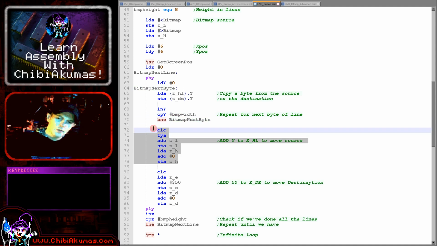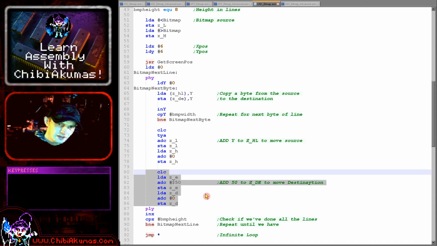Once we've done that, what we're doing is we're adding the Y counter to the current start position in the bitmap, and then we're moving down a line. Now, because we never changed DE in this part, we don't need to reset DE in any way. We just need to move it down to the next line. And if you remember, each line is 50 in hexadecimal wide, so we just add hexadecimal 50 to our DE memory address here, and that will update the destination for the next line.